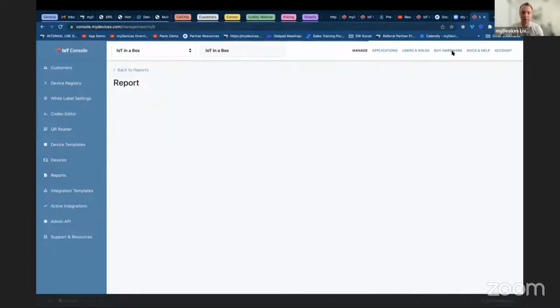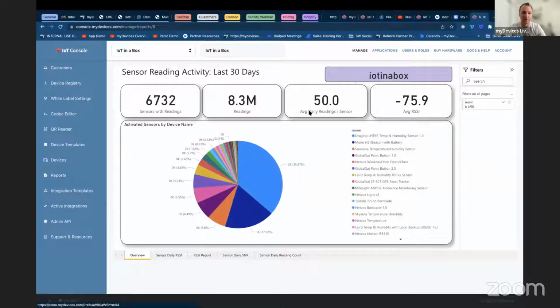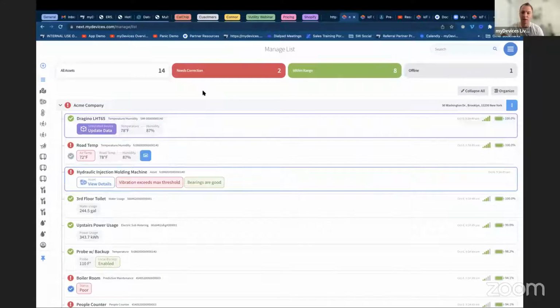How many sensor readings have we seen in the last week or the last month, and what's the average signal strength, how many sensors are online, how many are offline. So some analytics back here in what we call the IoT Console, which is sort of the back end portal that allows you to manage your deployments. So we've got a front end, which is white labeled, and you can expose this internally within your own organization, or you can offer it out to your clients and customers, and they would interface with this day to day to see data from their assets.